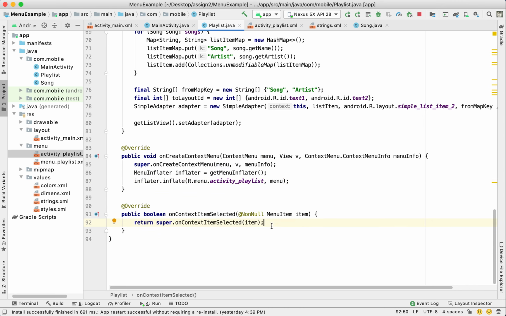Now we want to actually respond to the clicks on that menu. So it's going to be a pop-up menu whenever you select it, and it's going to have options. So this is going to be the method that you use to actually respond to those events. So it is effectively the on-click listener of the context menu.